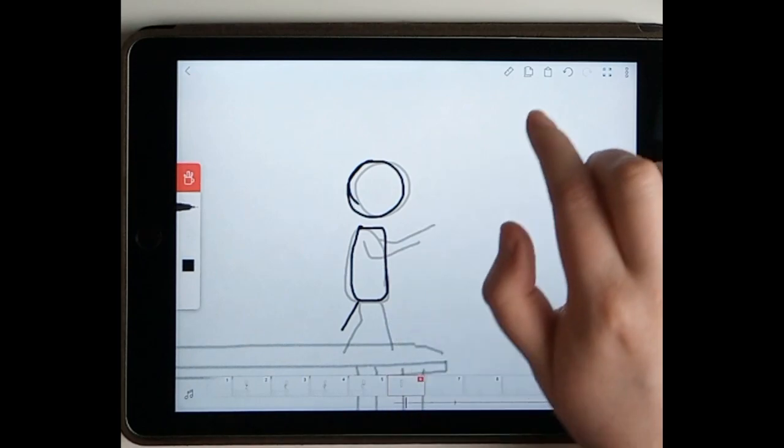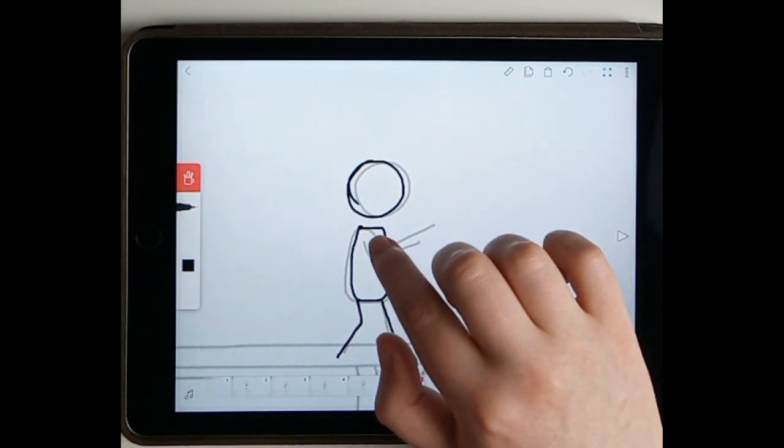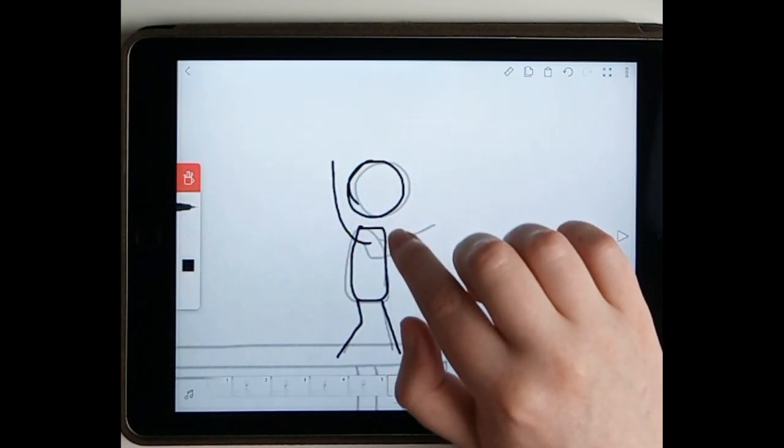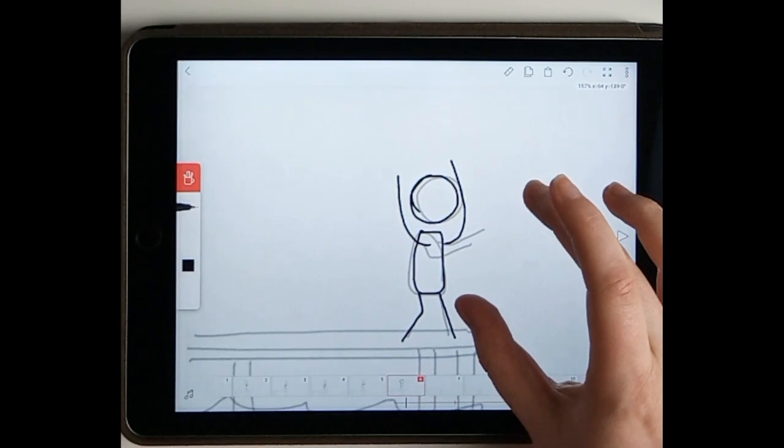We're just making tiny adjustments each time and paying attention to real life references. When you lean forward, you're going to bend one knee, you're going to straighten out the other, you're going to bend the elbows a bit.